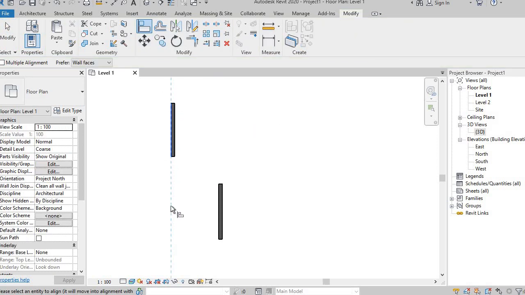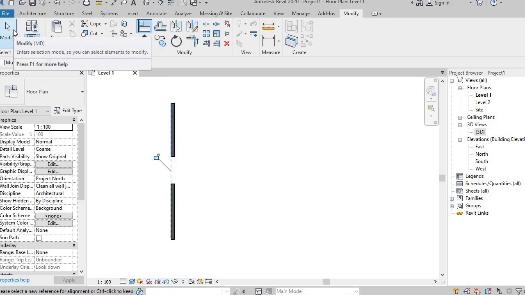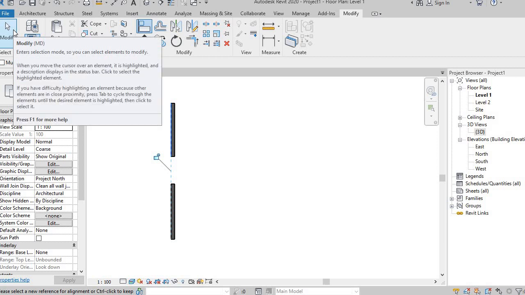You can see a dotted line shows up here. And then I need to align this wall to this wall. So I click on this wall. Then you can see these two are aligned. So this is how the align tool works. This is a very, very handy tool. You need this a lot.